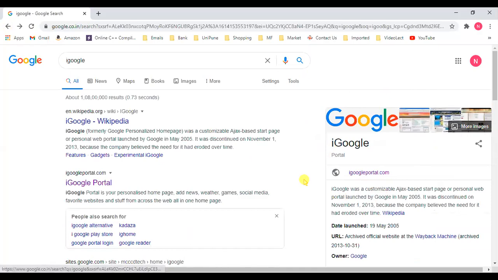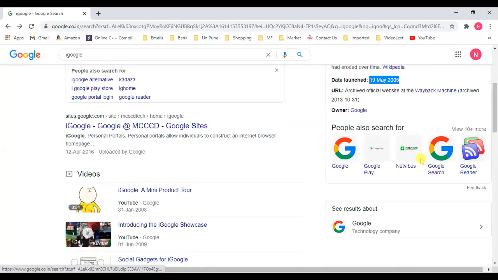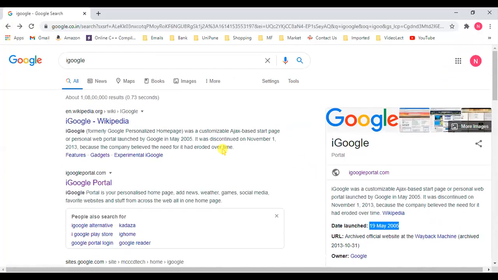And you can get so many options. So see, it was launched on 19 May 2005. Who is the owner? Google. So all this information you will get in Wikipedia, right?